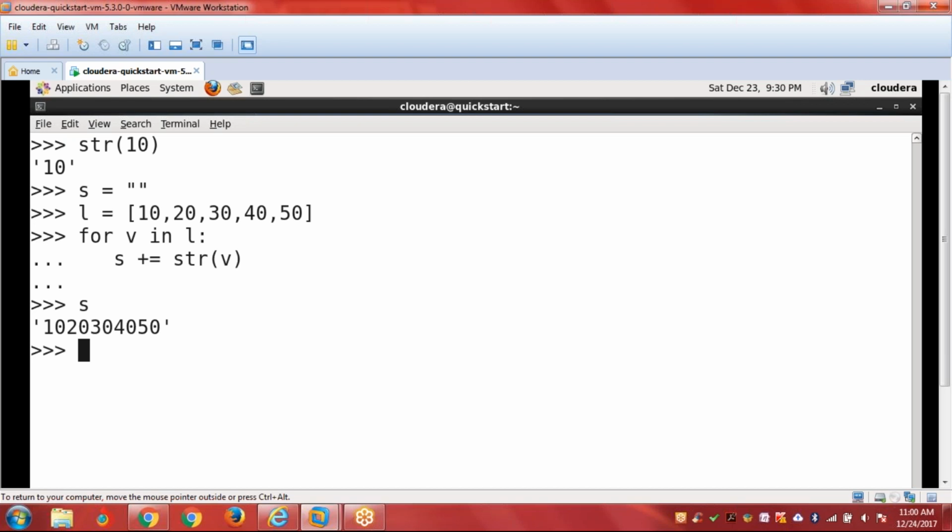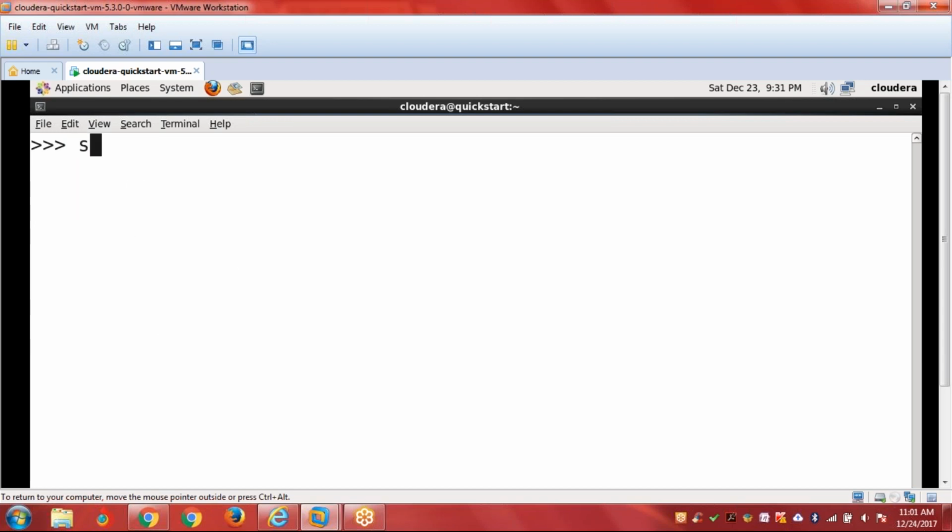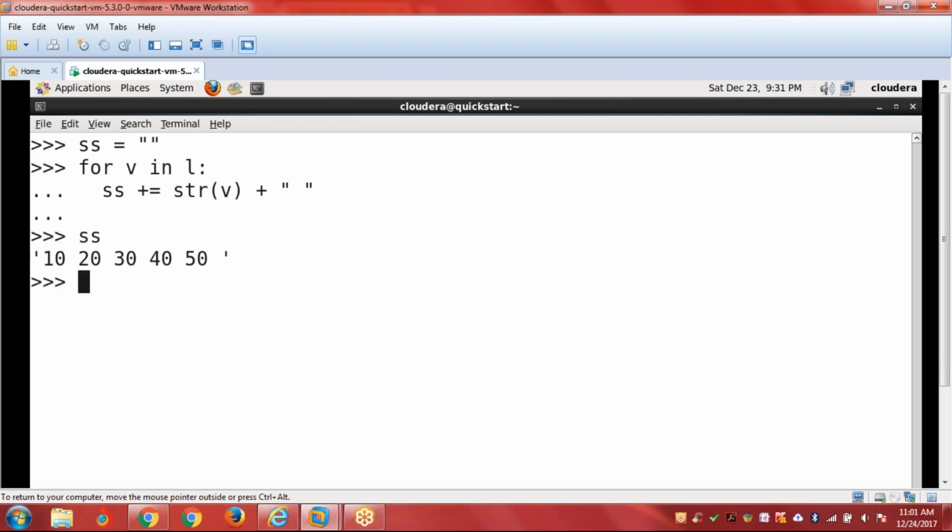But what we are expecting is a space between them. Okay, let's do ss equal to a blank space I have given. Now for v in L, ss plus equals, or else reverse it. First, the first part should be the character, then v, you add later. Yeah, just wait. Here apply the string function. After the string, again give some space. Now we check this ss. This is what we are expecting.